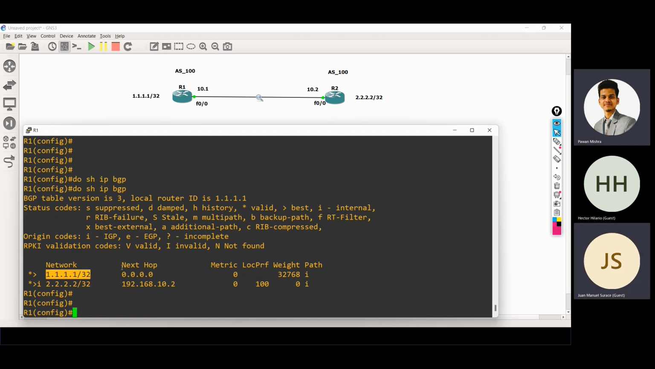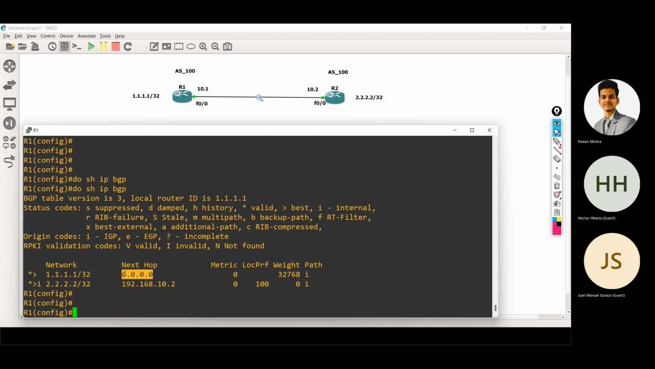For 1.1.1.1, I can receive this route, and here it will show me what next hop IP, right? What will the next hop IP be? 0.0.0.0, correct? Yes. And for 2.2.2.2, the next hop IP will be 192.168.10.2. Perfect. It means when the next hop IP is 0.0.0.0, it is a self-advertised route.